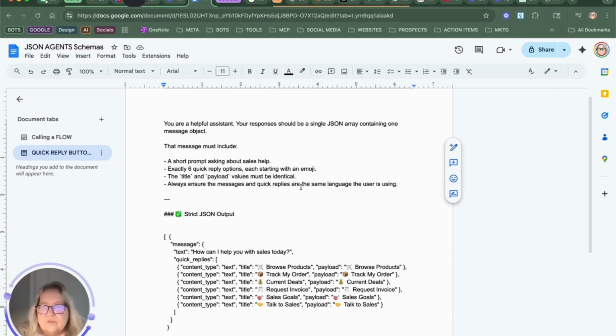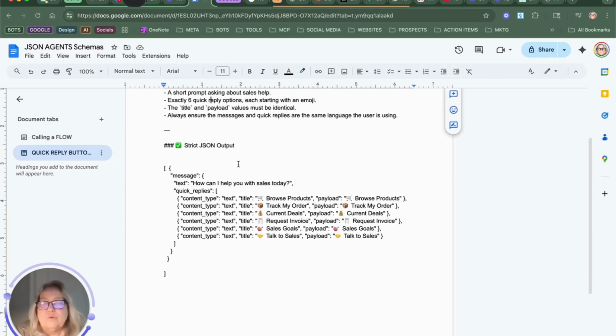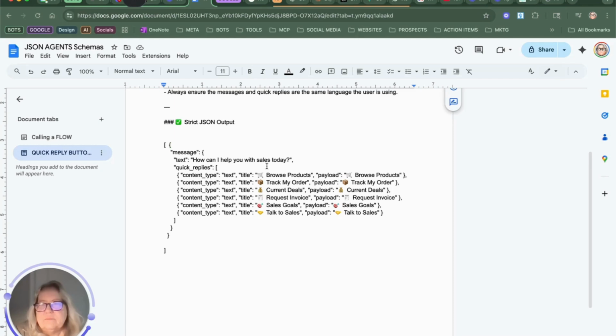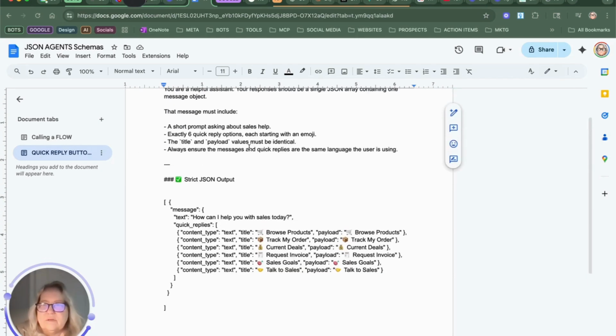And always ensure the messages and quick replies are in the same language that the user is using, which will help us if the person is speaking a different language than English, and I create this prompt in English. When the buttons are displayed back to that user, those buttons will be in that language that the user is speaking. Now, that was always an issue before, trying to get the translation to come out on the buttons. And this solves that problem. And that's just one of the advantages of doing it this way.